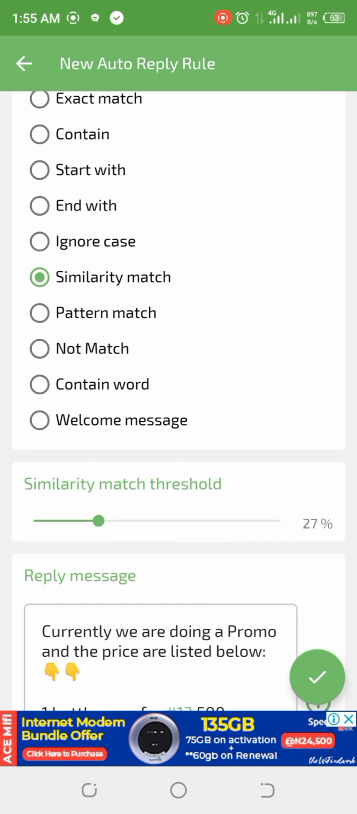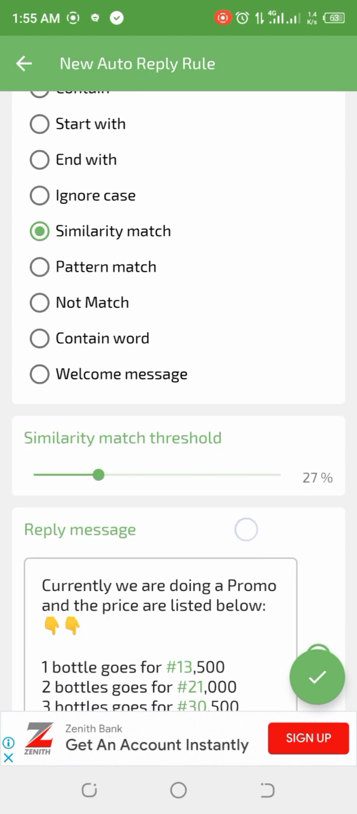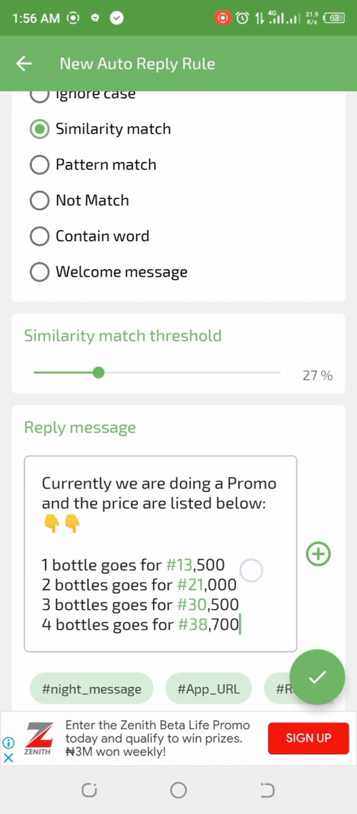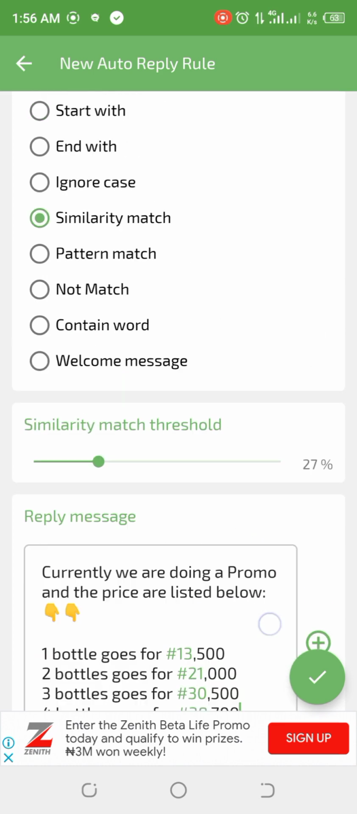But to be on the safer side, I always advise not lesser than 25%. You can always go to 30% and upward, but not lesser than 25%. So I put it at 27% here. Then I come down.